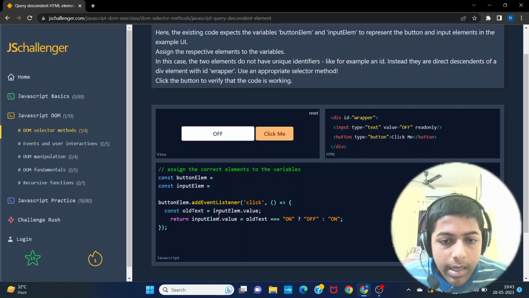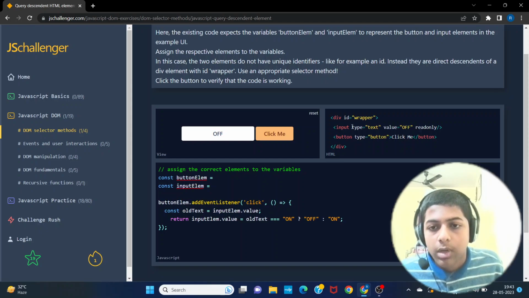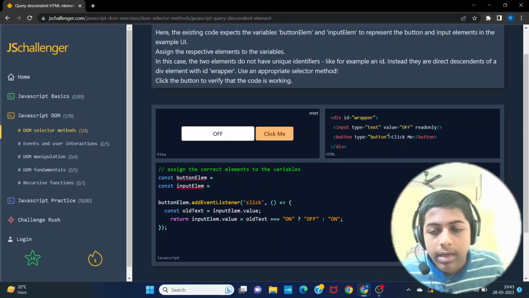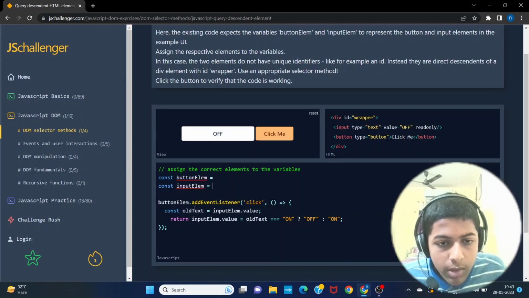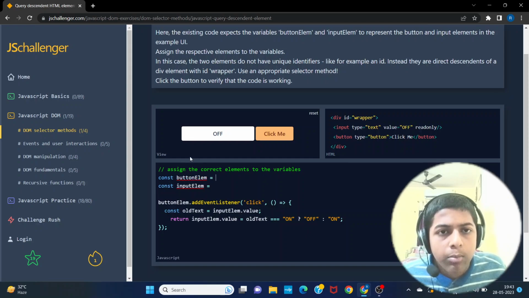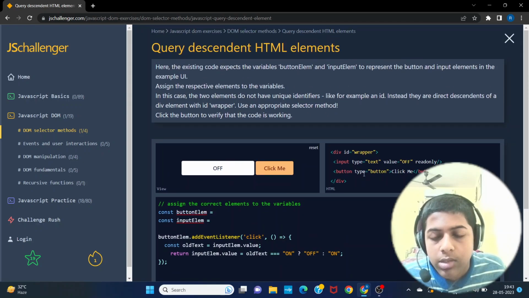So now they are saying old text is equal to input element dot text, and here is, okay. So we have read only, right? So off click me, and we are going to just change that. is equal to old text. Okay, so we need to just take both of these elements, like query descendant. We need to just use the query selector at this point.